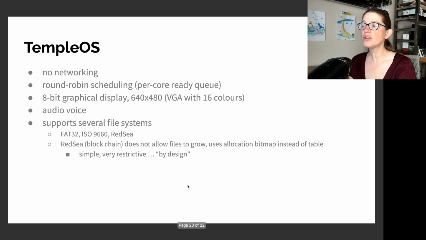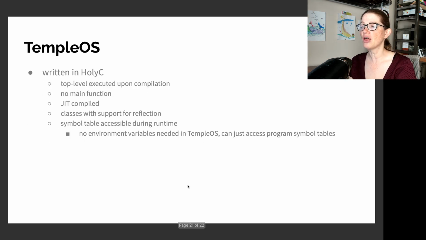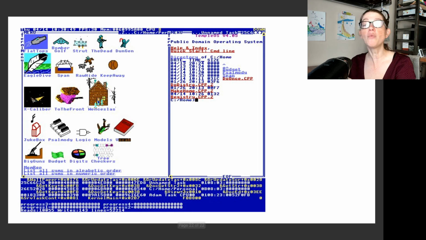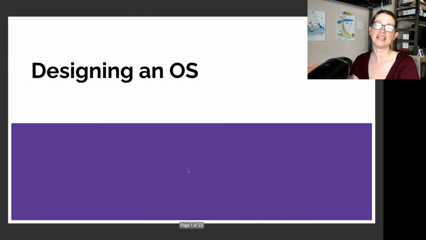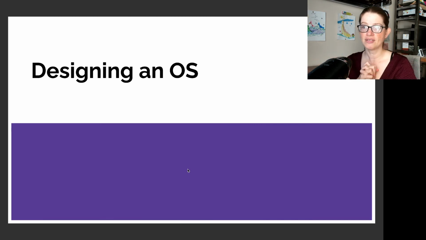So I'm not going to go through these slides. I'm going to let you actually go through these on your own. I will post them though. But just to give you an example of how interesting designing your own OS is.